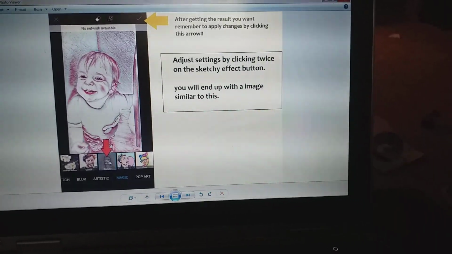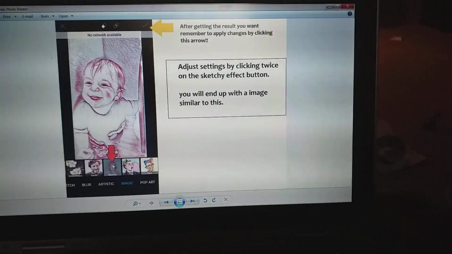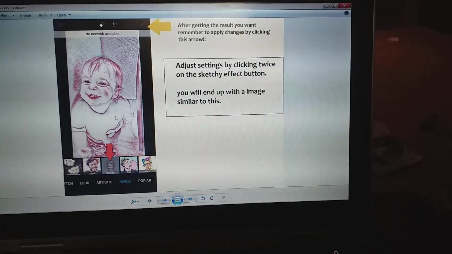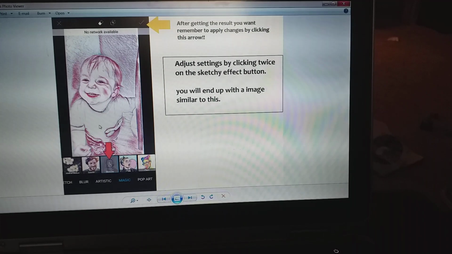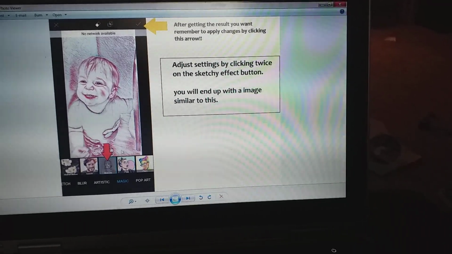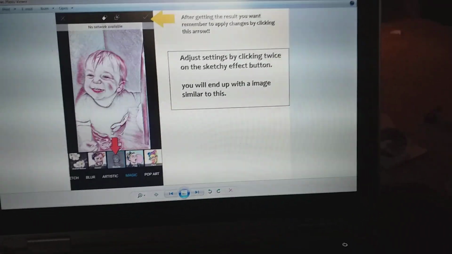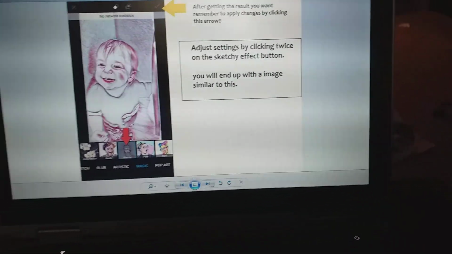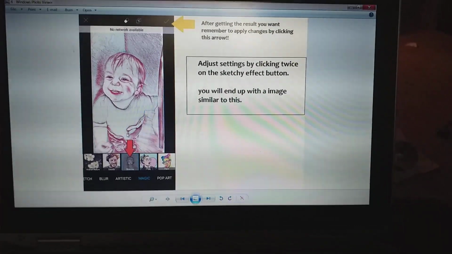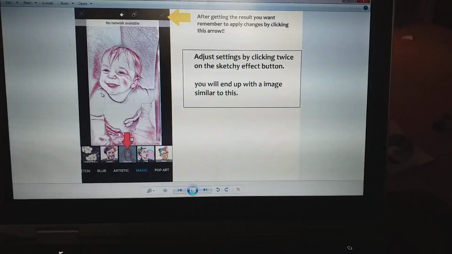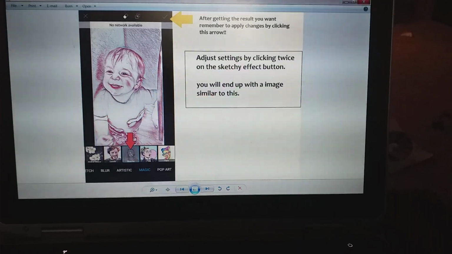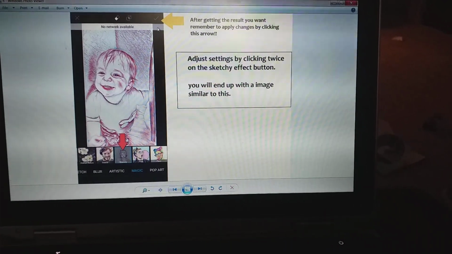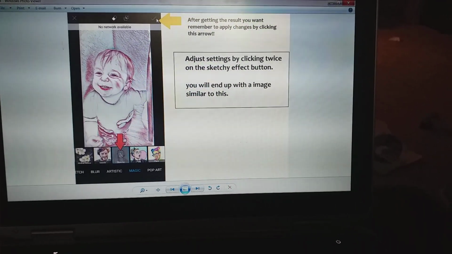You can click the sketchy effect again. It'll come up with this little series of tools right here. I didn't get a screenshot of that, but it'll come up with a series of tools. You can adjust the settings, like lighting and intensity and all of that jazz. You can adjust yours and get it as clear as possible. You'll end up with an image similar to that. Make sure you click this check mark up at the top to apply your settings.